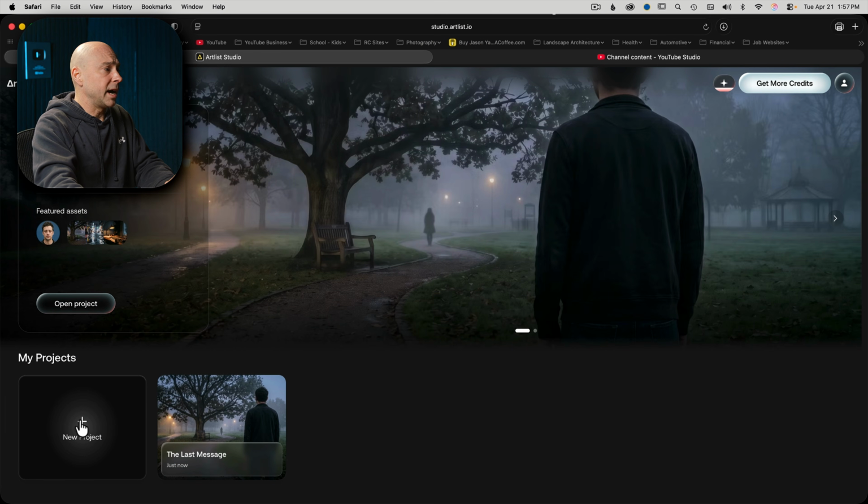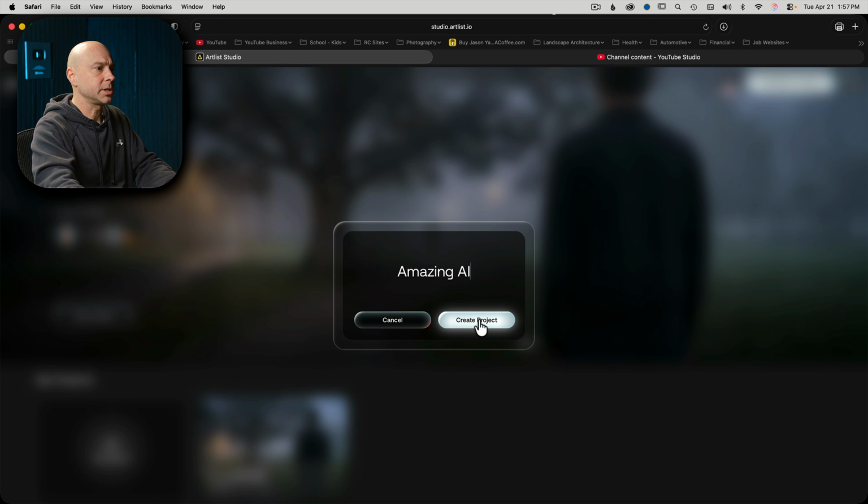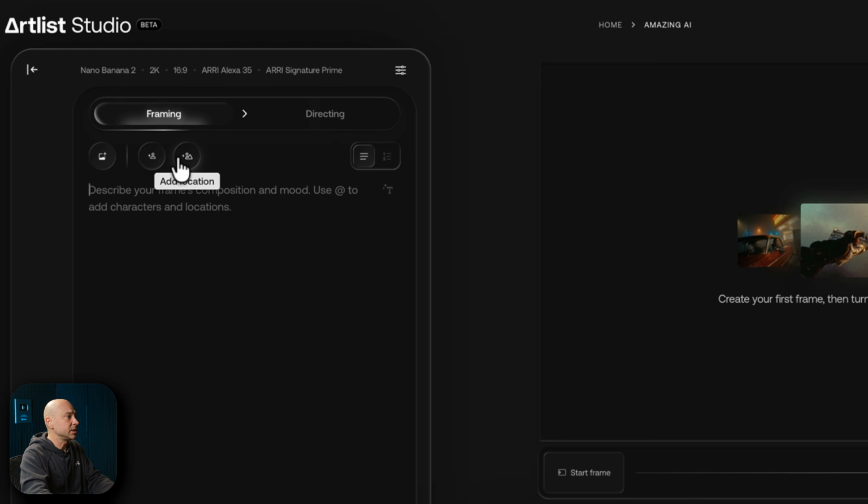So I'm going to start a new project. We're going to call this Amazing AI, and I'm just going to click Create a Project. Now, once you jump in there, this is what you're going to see. And the first thing I started doing was creating those characters and locations. And to do that, it's pretty simple. You just come up to these little icons right here, and I want to add a character.